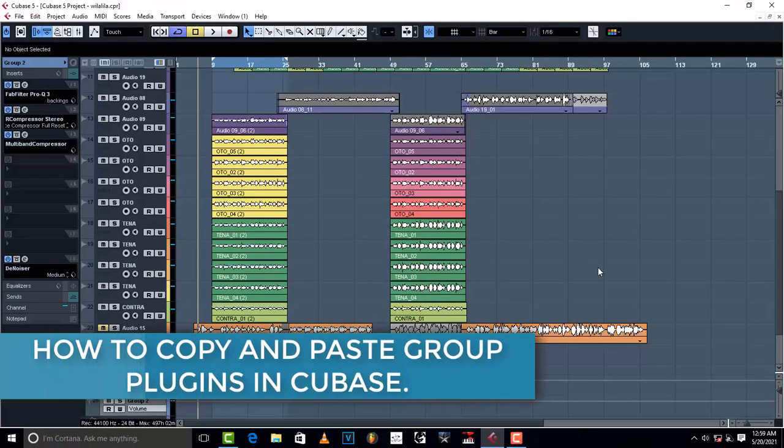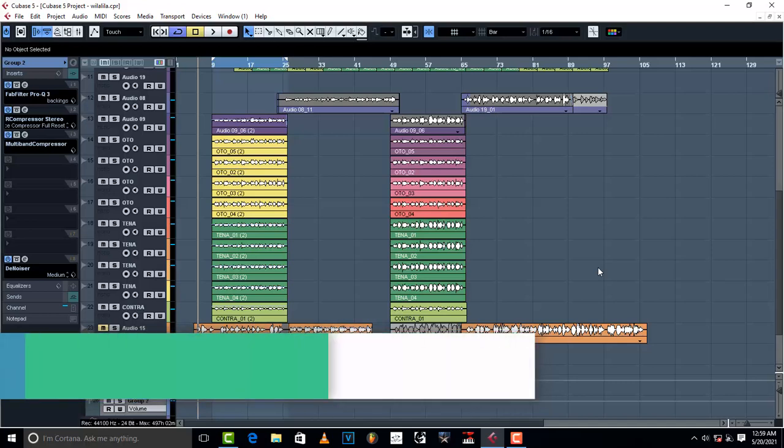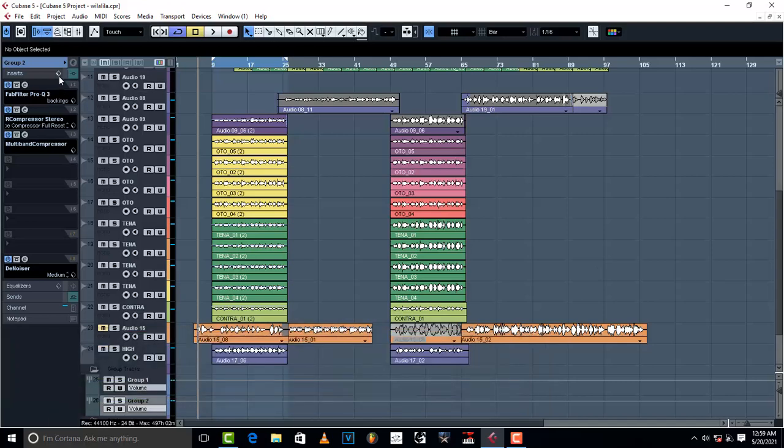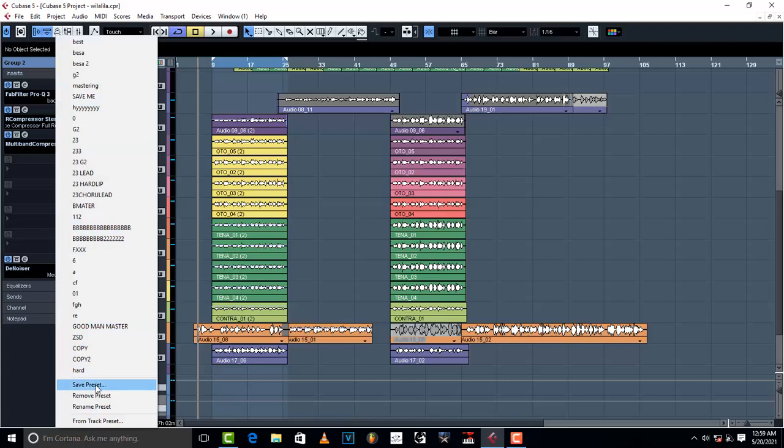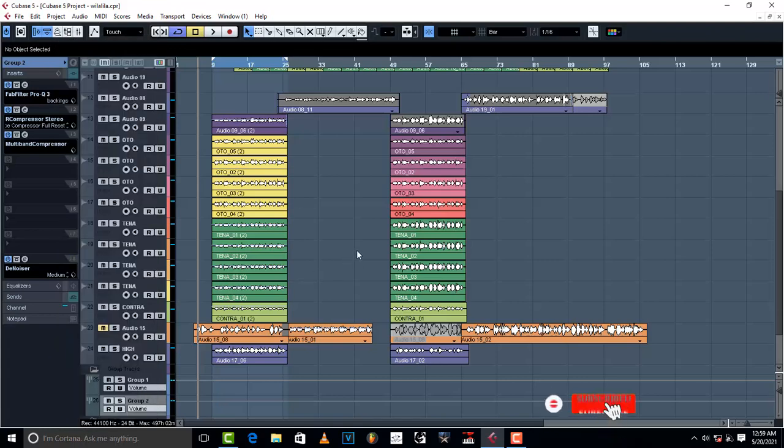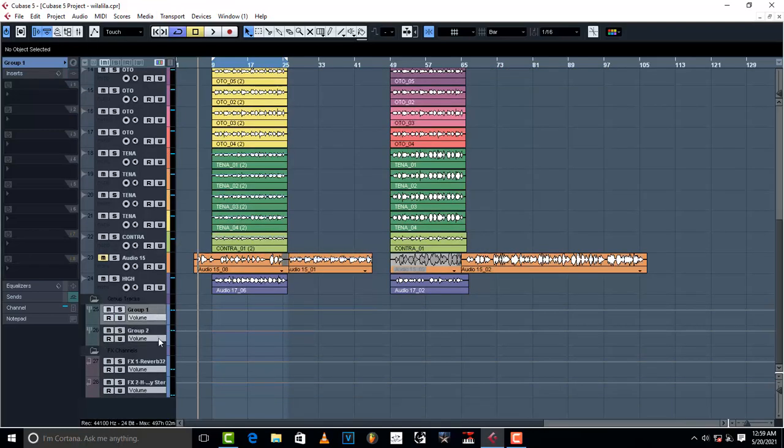Today I'm going to show you how to copy and paste group plugins in Cubase. Most of the time I just come there and hit save, but there is this cool way in which you can avoid that and just do it in a very, very easy way. For example, let's say you've got group one and group two, and you want all these plugins to come into group number one, which is empty.